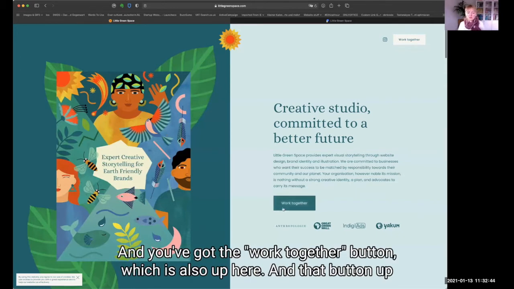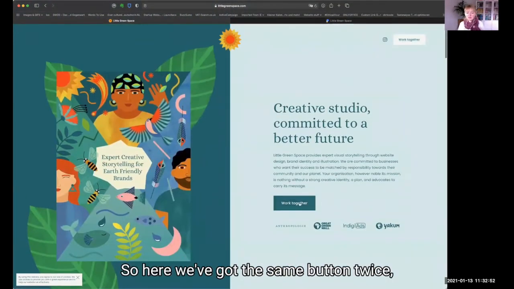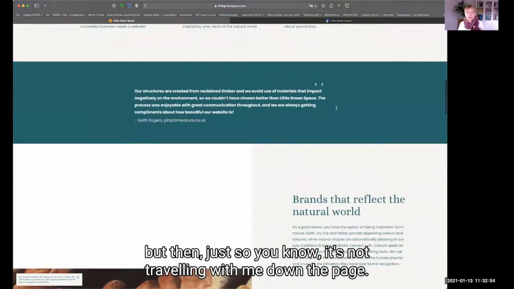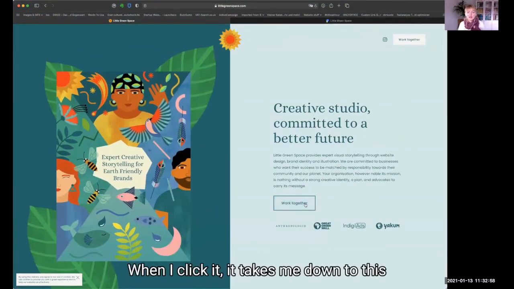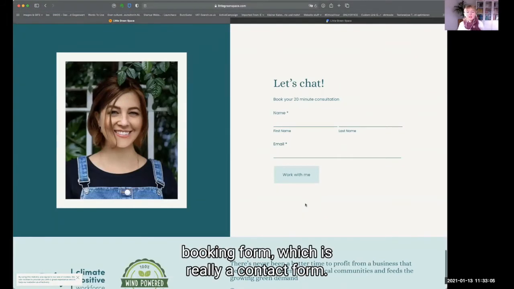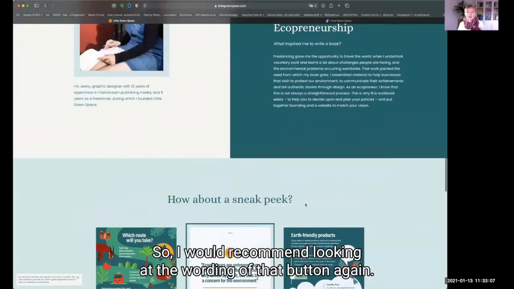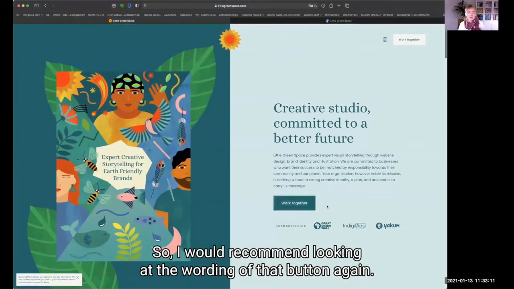And you've got the work together button, which is also up here, and that button up here in the menu, it doesn't float with me. So here we've got the same button twice, but then just so you know, it's not traveling with me down the page. When I click it, it takes me down to this booking form, which is really a contact form. So I would recommend looking at the wording of that button again.